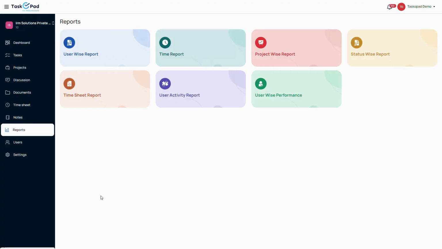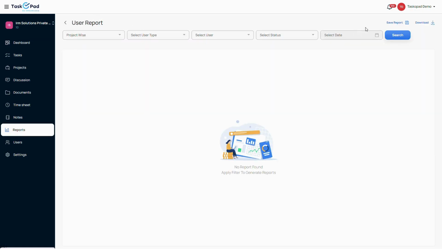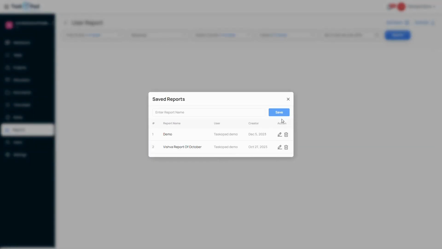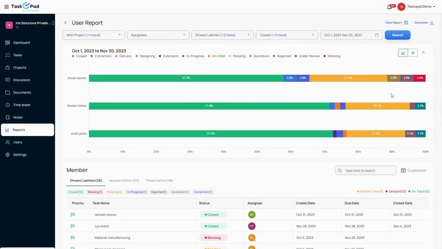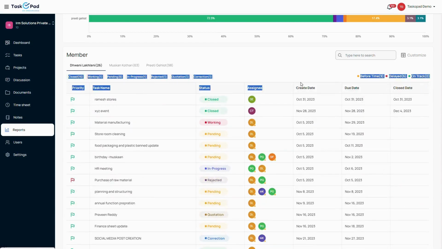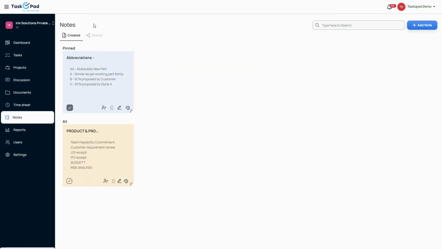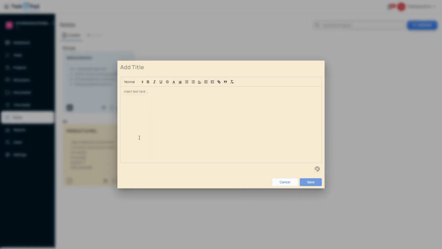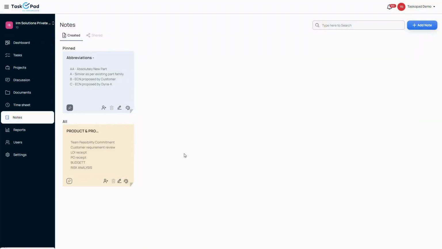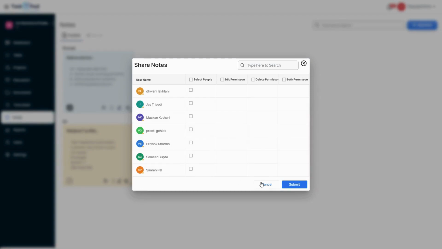Delegation is one thing, but after delegation, you can generate multiple reports to check the productivity of all the team members. Not only the performance, but you can also track their productivity based on the timeline to complete the different tasks. The last and the very small feature is this notes, where you can create your own sticky notes to keep the things very handy, and you can also share it within your team members.